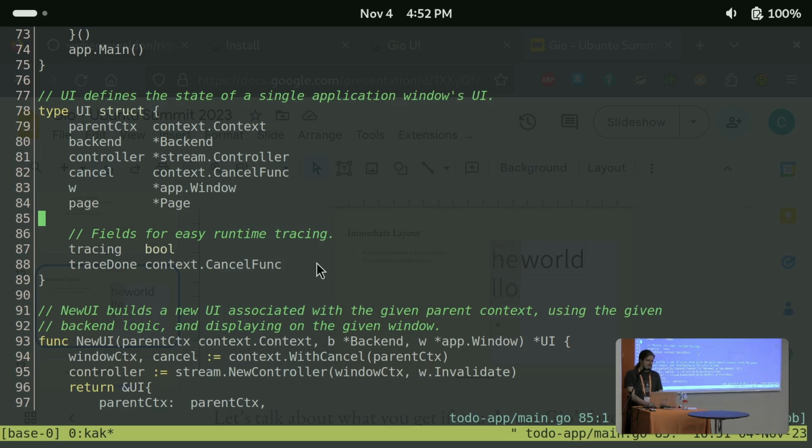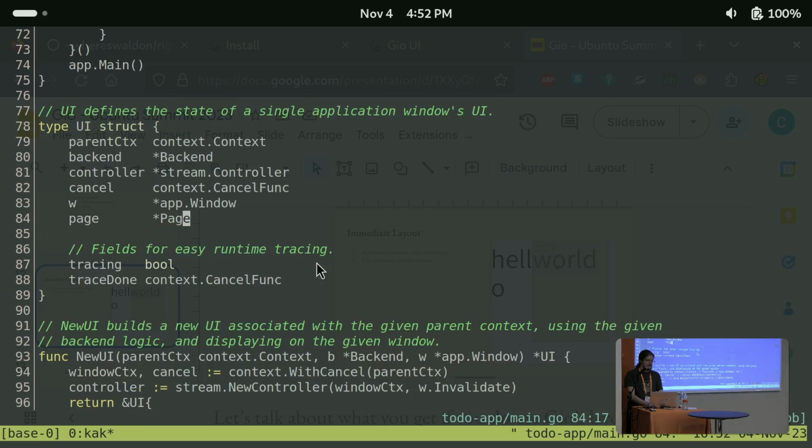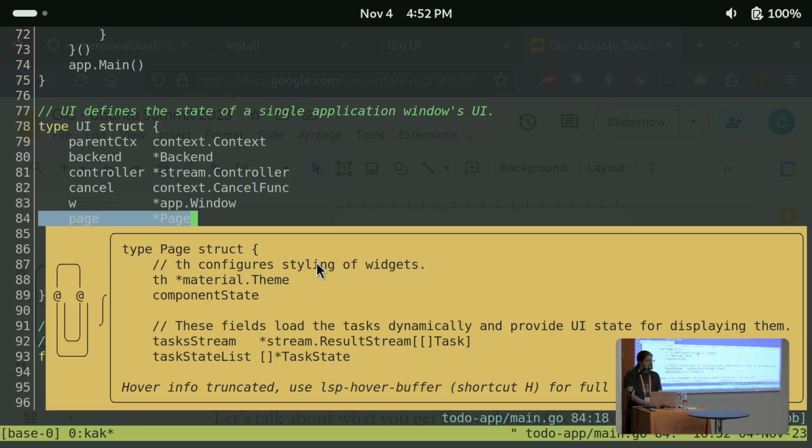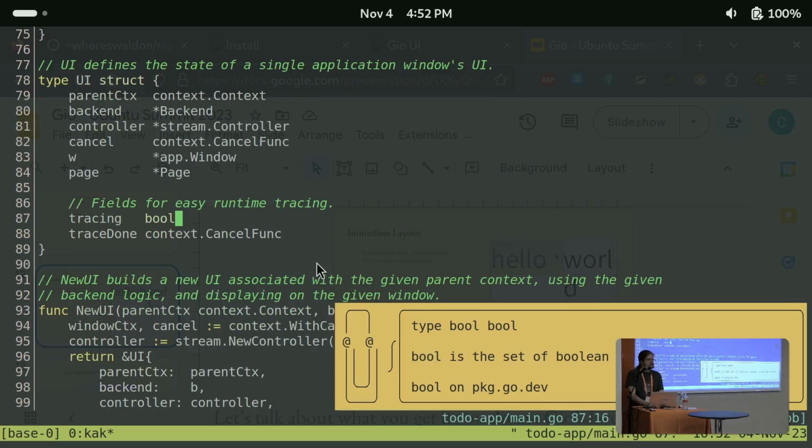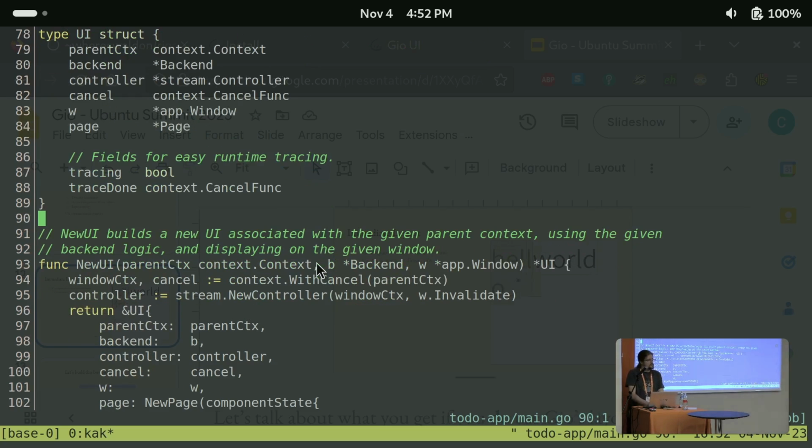The UI has a number of fields. It hangs on to the backend. It has this thing called a stream controller, which is going to allow us to do reactive data loads from the database. So whenever data changes and we're interested in it at the UI, we can get the data pushed to us in the UI. It has the window from the view. It has a page, and this page is going to define the actual layout for the interface that we see. And then I've instrumented this application a little bit so that we can take a look at some performance stuff. These two fields are about tracing, which is a cool thing that the Go runtime makes really easy.